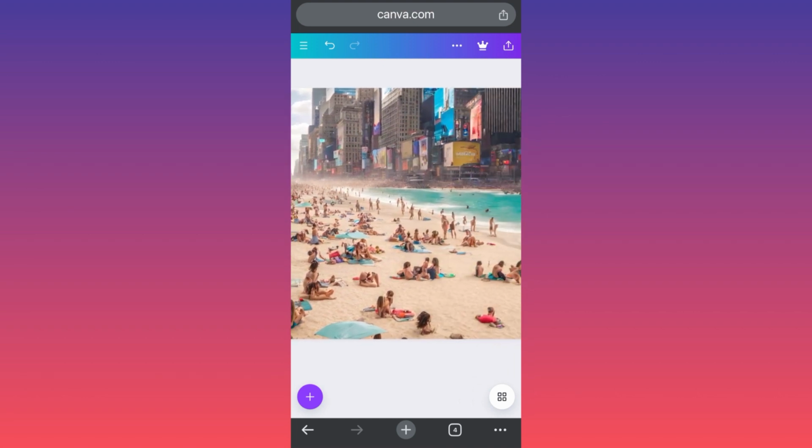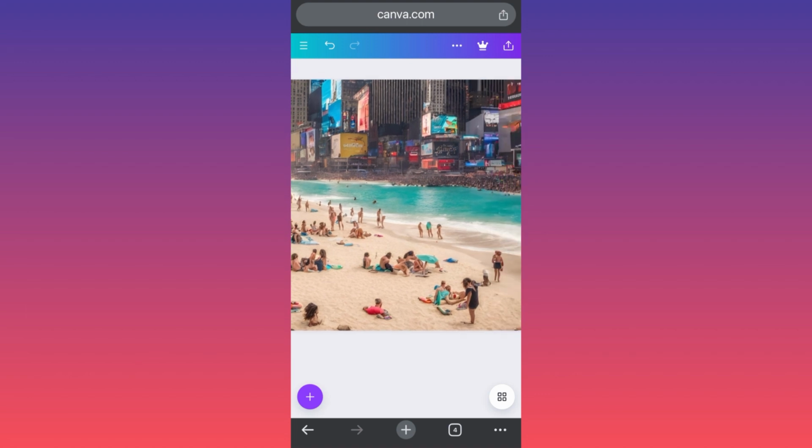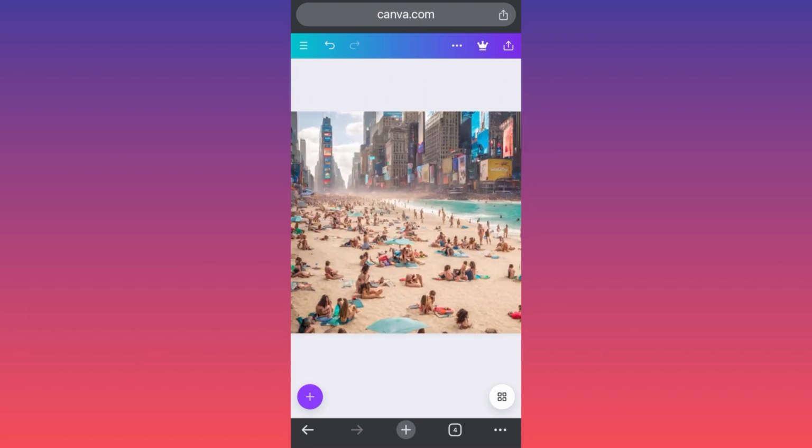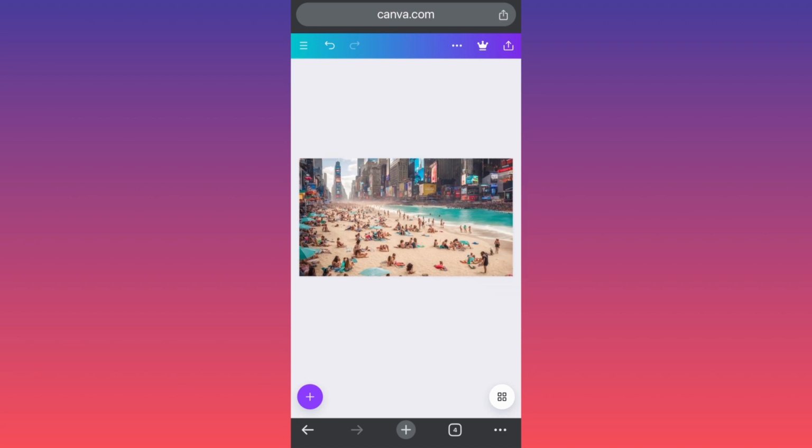Can you imagine this really being true, to have this crazy beach? It reminds me of Chicago, to be honest with you guys. But this is how you can create a wallpaper using Magic Media on Canva AI.